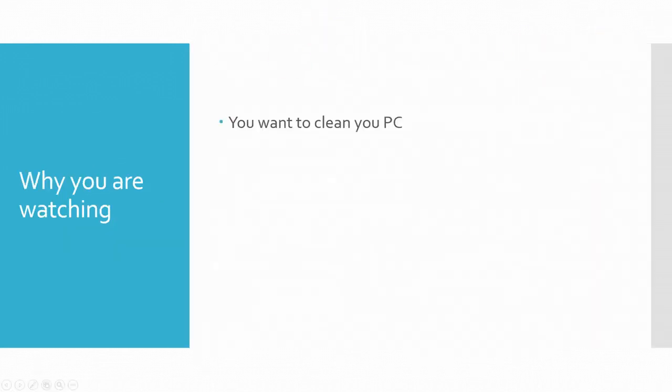So let's talk about why you're watching. First of all, you want to clean your PC. You've probably noticed after time that your PC starts to slow down. It has a bunch of applications and things installed that you don't particularly want to use, don't ever need to use, and it's just making your computer run slow as tar.